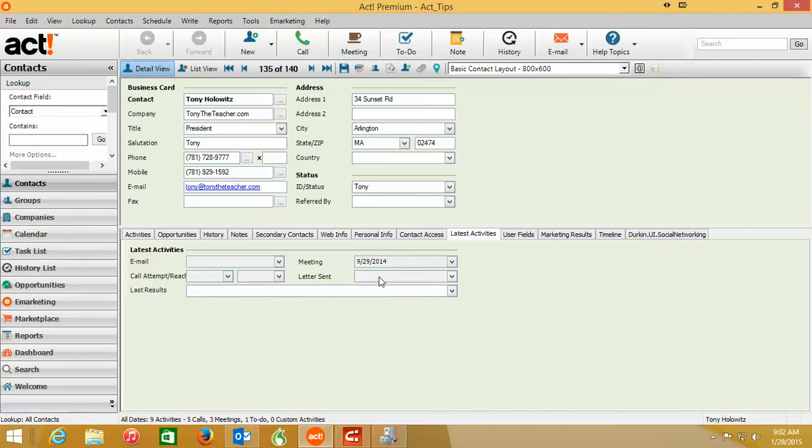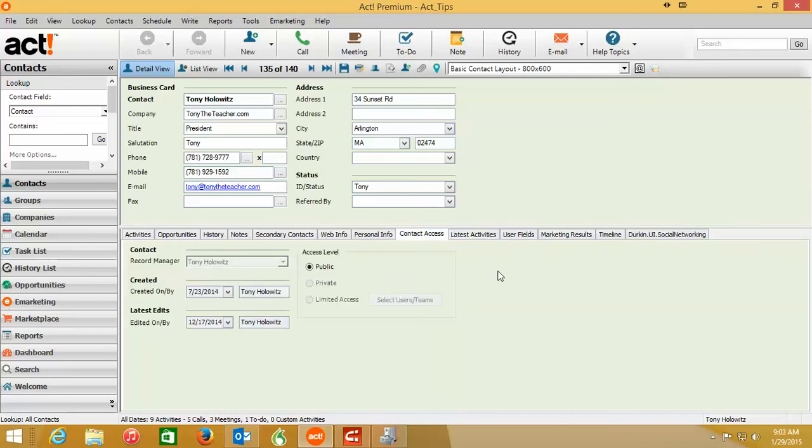Now, you have to do certain things in this area to make these fields get filled in. So for example, if you send a letter right now, it would go in the last letter sent. You'd see the date appear. It's easier to show you the impact these fields can have when we come back here to the Contact Access tab. The reason I'm showing you this is that when I look at this field right here, the latest edits, this is the field that I really want to draw your attention to for this tutorial, the last edit date.